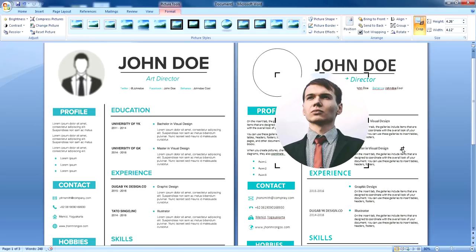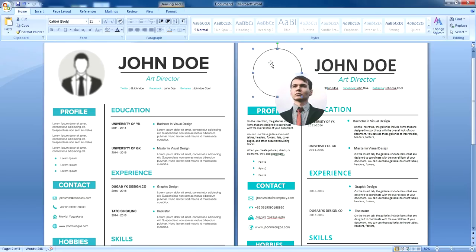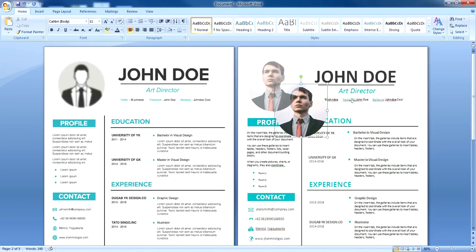Click outside and select the picture again. Now resize the picture and select the shape and press the Delete button from the keyboard. Now place the picture there.